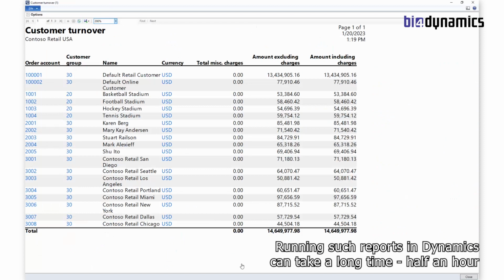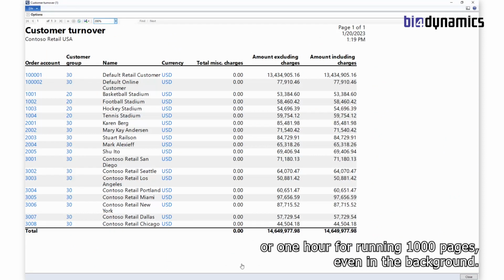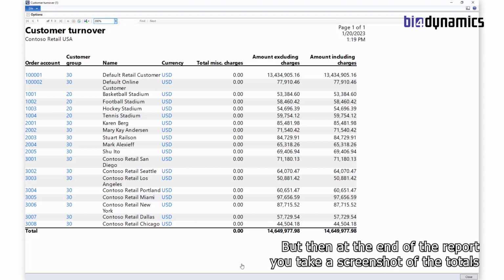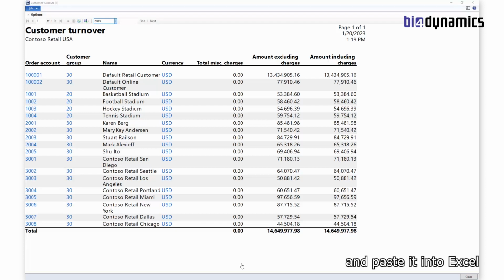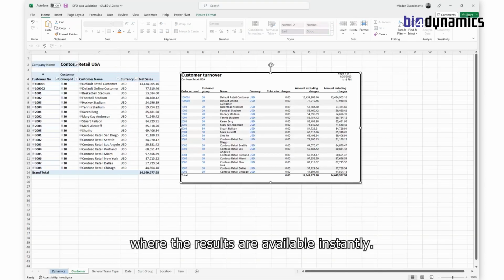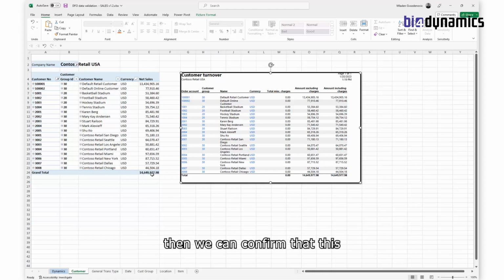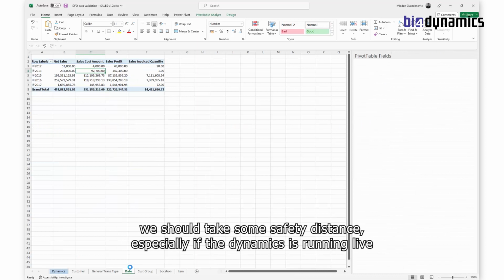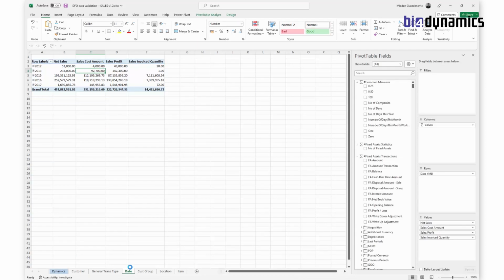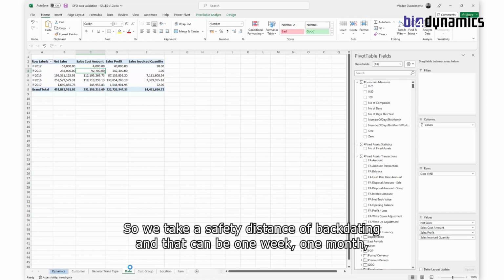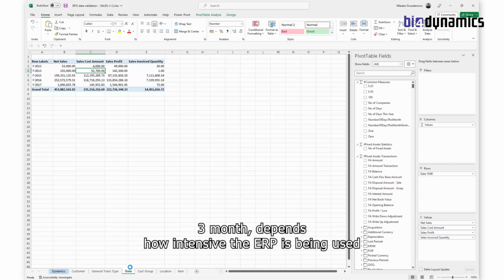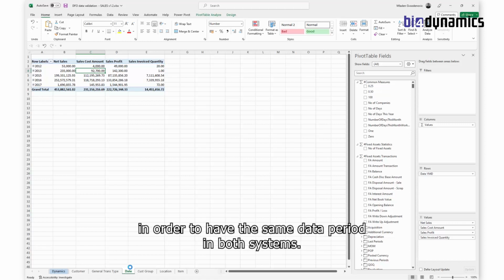Running such reports in Dynamics can take a long time, half an hour or 1 hour for running 1,000 pages, even in the background. But then at the end of the report, you take a screenshot of the totals and paste it into Excel, where the results are available instantly. We visually compare these two numbers, and if the numbers match, then we can confirm that this report is validated. At all times, we should take some safety distance, especially if Dynamics is running live, because BI is not live. So we take a safety distance of backdating, which can be 1 week, 1 month, or 3 months, depending on how intensively the ERP is being used, in order to have the same date period in both systems.